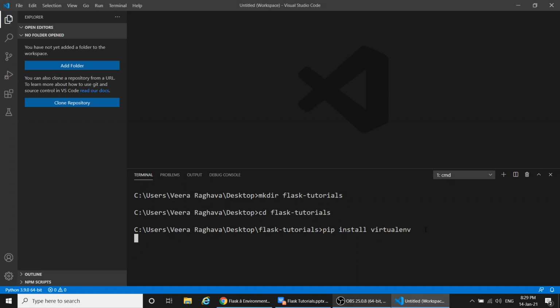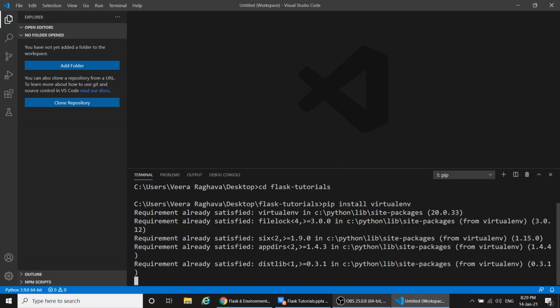After giving this command, you need an internet connection to install this virtual environment or any pip packages. Since my system already has virtualenv, it will show requirement already satisfied. In your case, it will install the virtual environment to your system, friends. Yes, it is showing requirement already satisfied because I already installed it in my system.